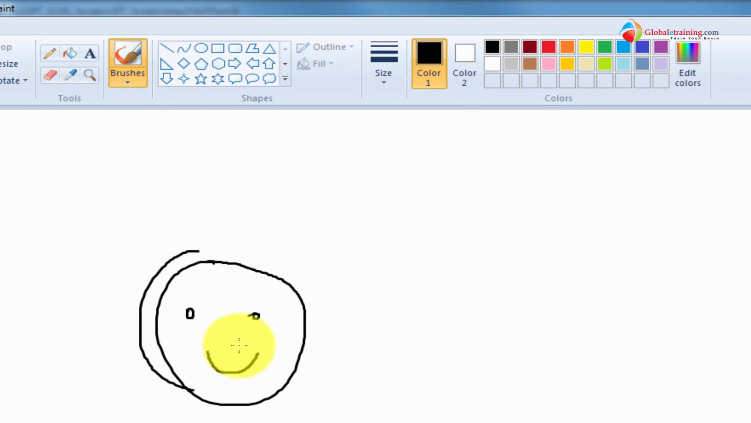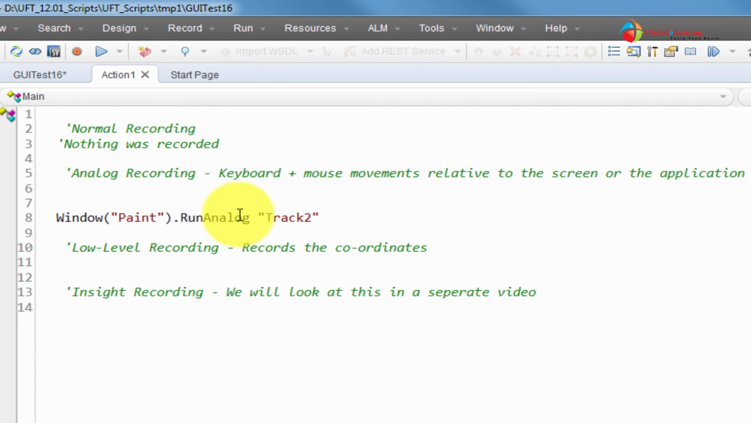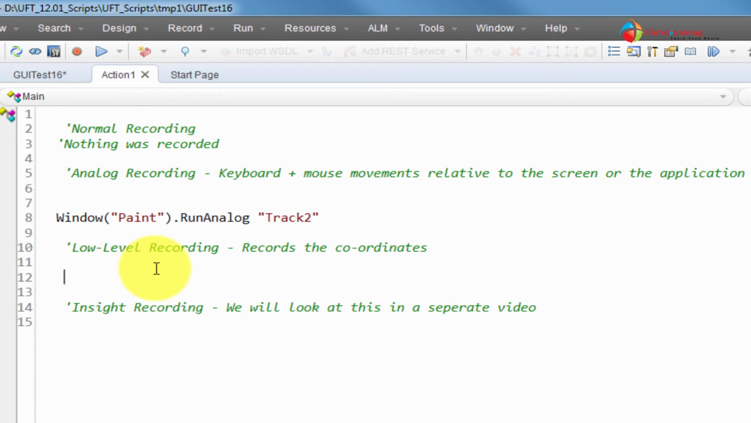By the way, it had two lines because I did it twice, so it literally tracks it. So we were able to primarily draw a picture using analog recording. Now let us do low level recording.